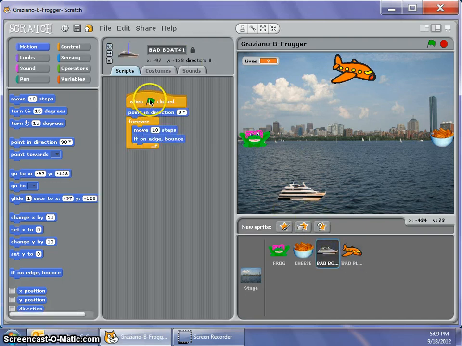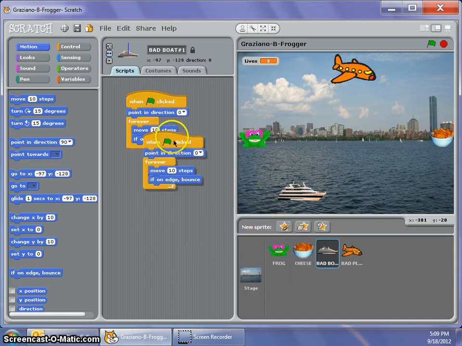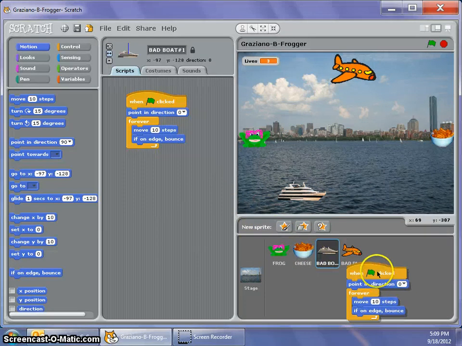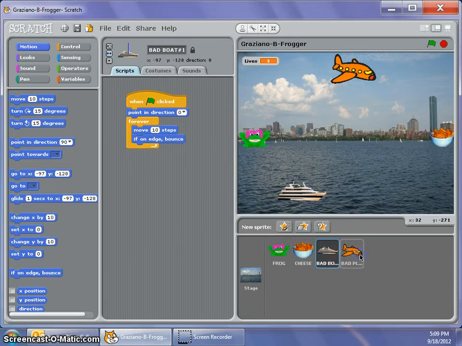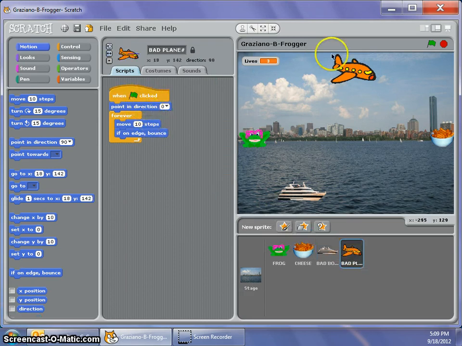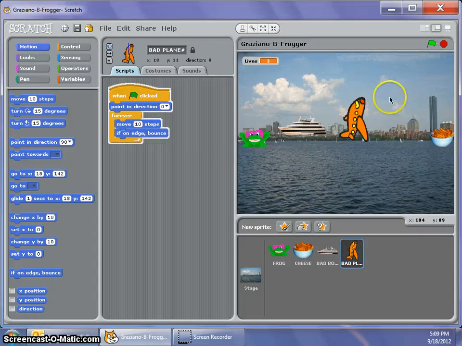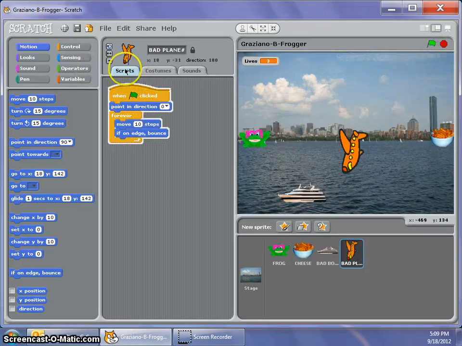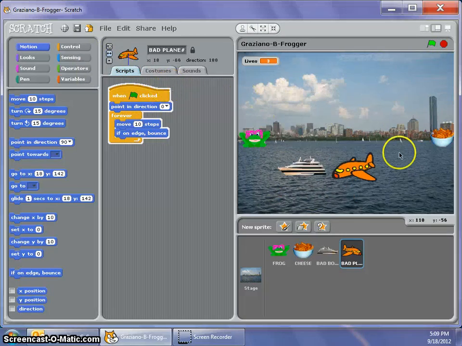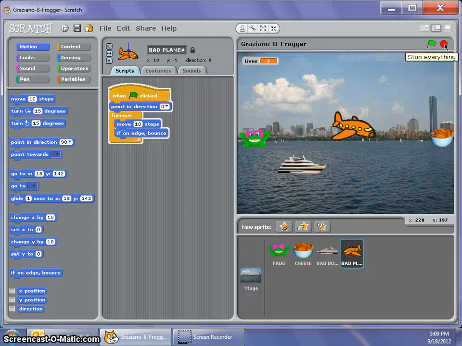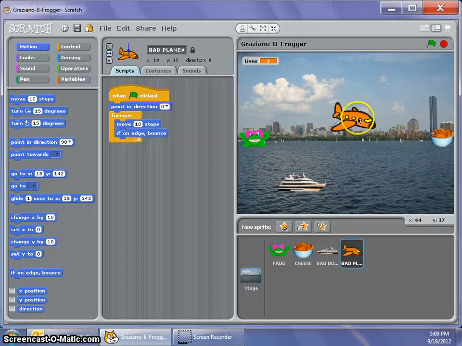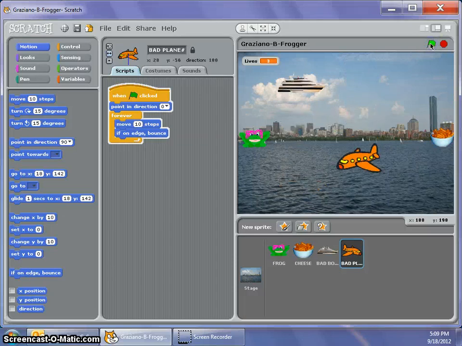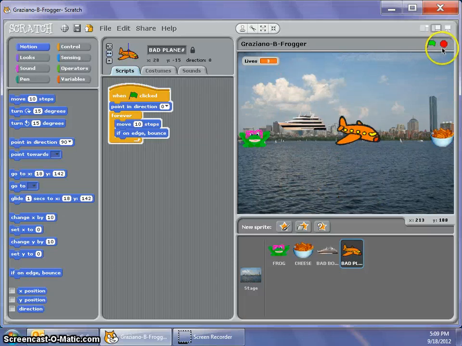So with this, we can actually just right click, duplicate all this script, and then move it over to the plane, and it'll put it there. We're basically putting the same exact scripts in the plane. And again, I'll just move it like that. Now we don't want them to be so close to each other. So how about that? That's a little better.